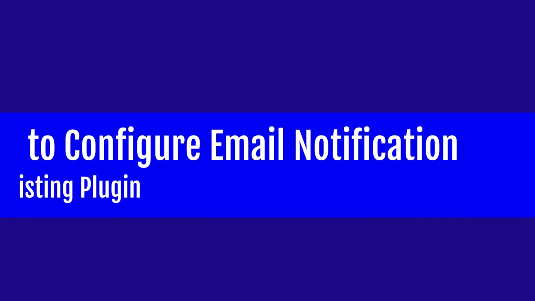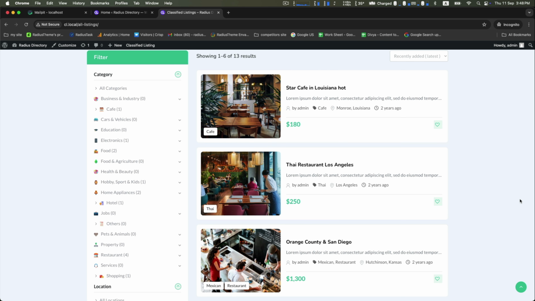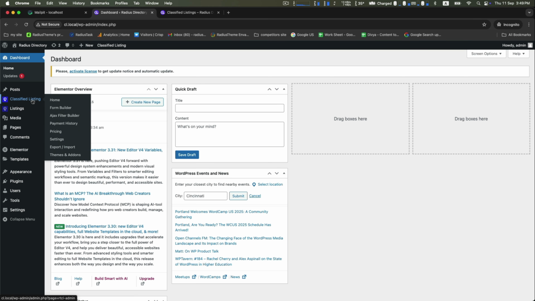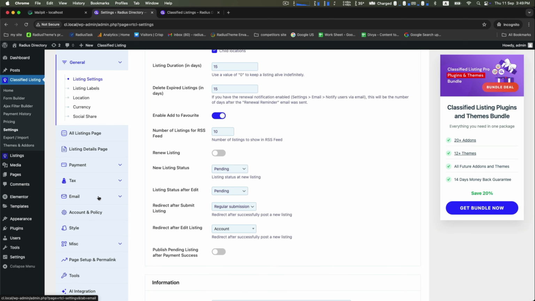Hello my friends, in this video today we will learn how to configure email notification in the classified listing plugin. The classified listing plugin comes with built-in email notification settings that allow you to send automatic emails to site admins, listing owners or users. Firstly, go to the classified listing plugin and then settings.